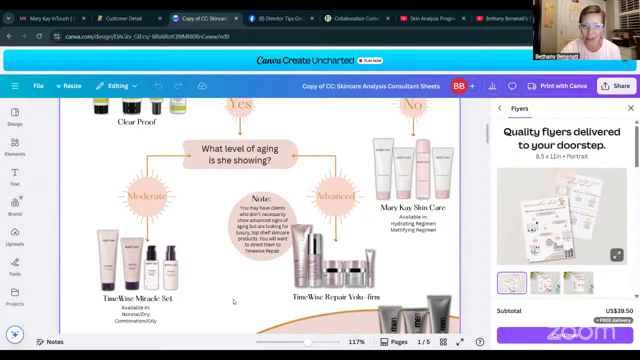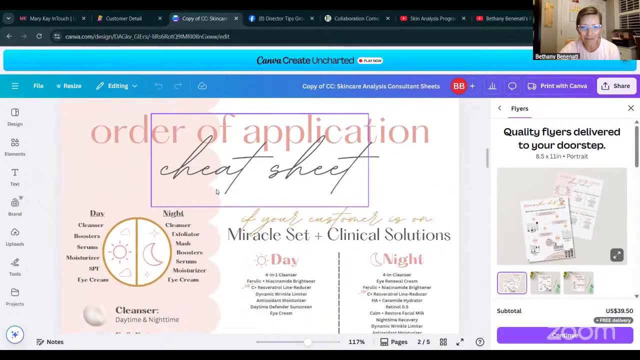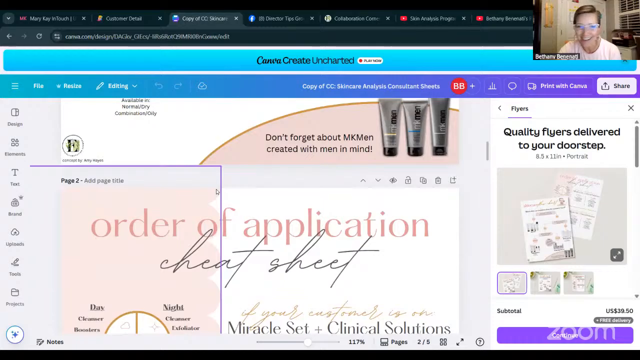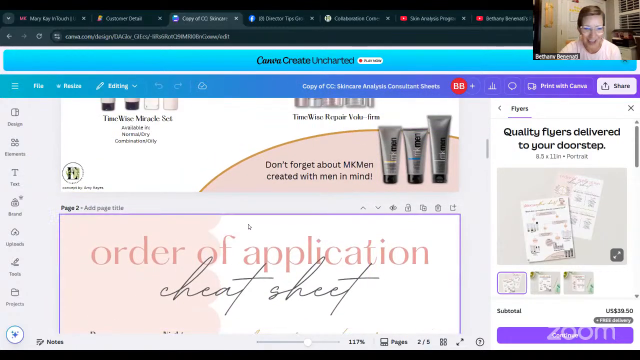Now, this is the note she mentioned. You may have clients who don't necessarily show advanced signs of aging, but are looking for luxury, top shelf skincare products. You will want to direct them to TimeWise Repair. Don't forget we have MK Men, right? And we do have MK Men. So even though this is phasing out, it's being replaced. Okay. So you'll get to see all of that in May.